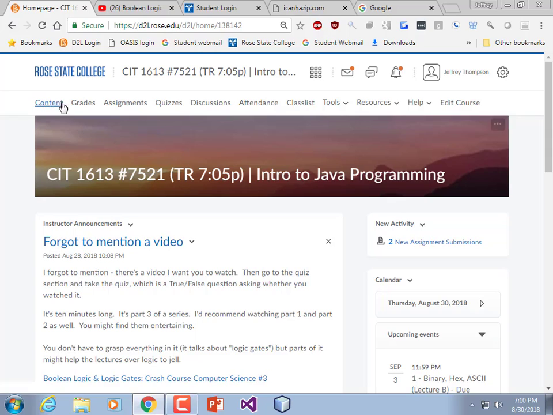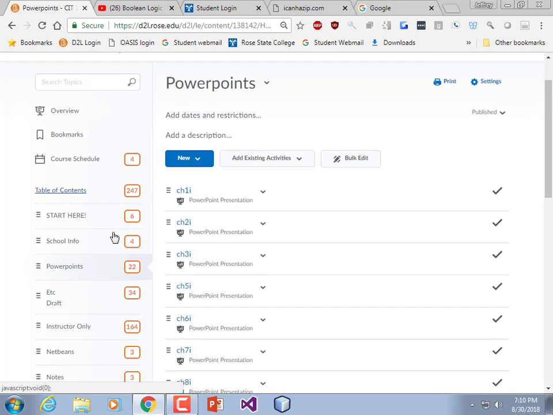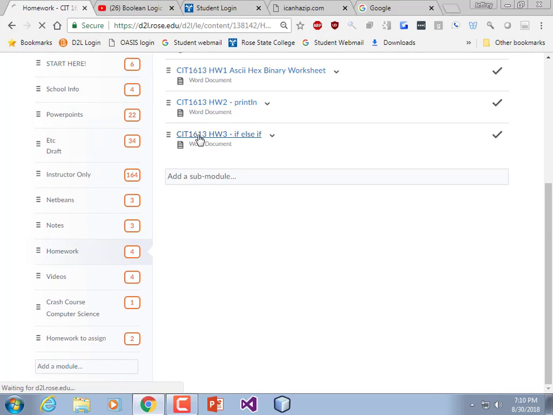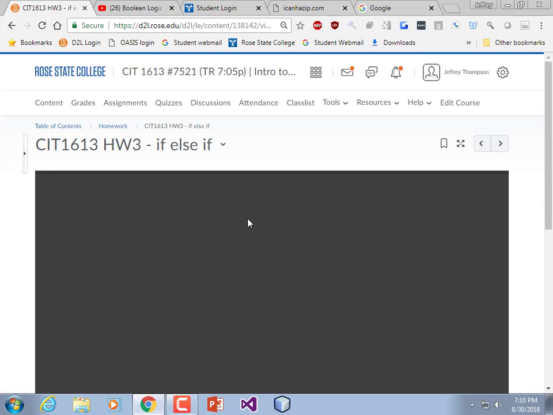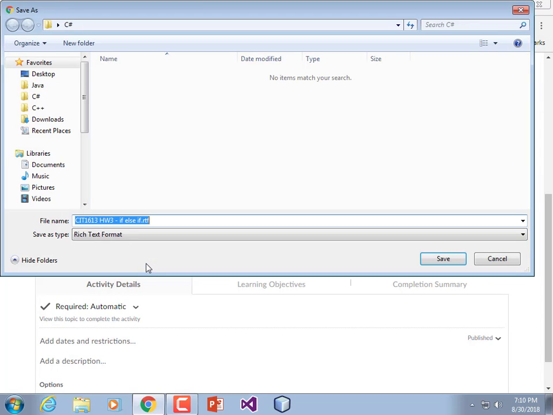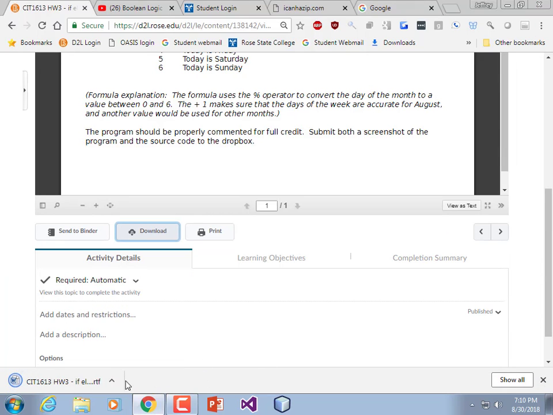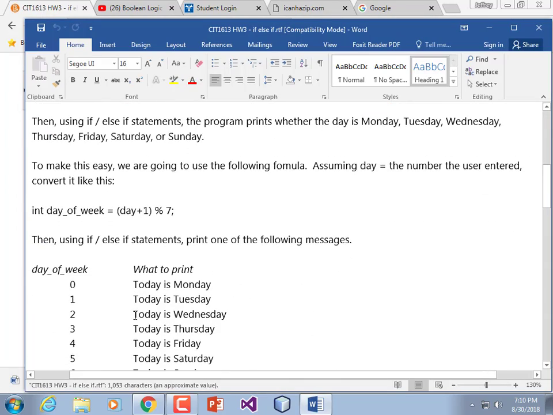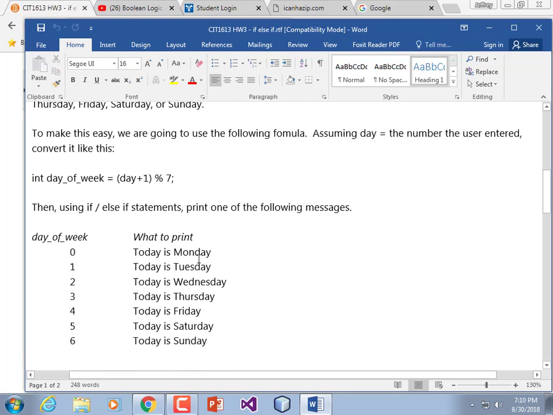And homework 3, that grade program is a little too simple, and if you've taken other programming courses, I'm sure you've written it many, many times. So I tacked something onto it. It would be neat if we could ask what day it is, like it's August 30, and it would tell us that today is Thursday.